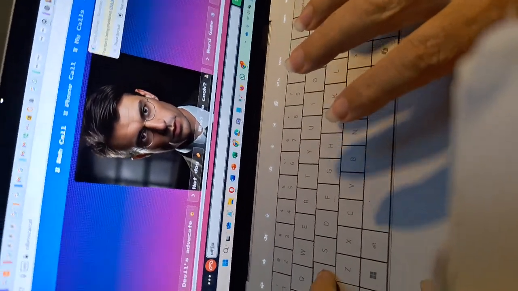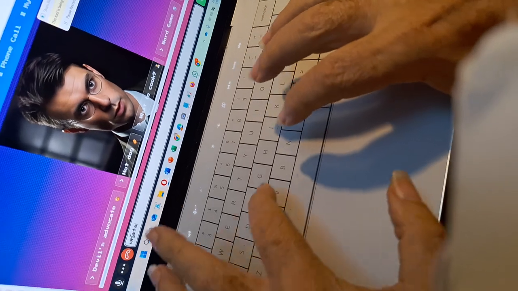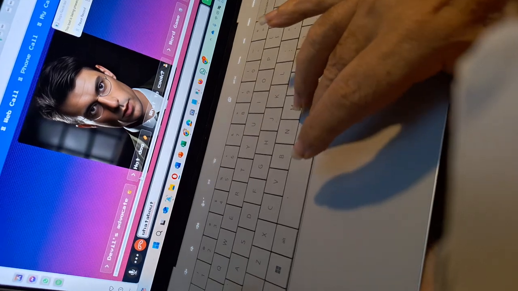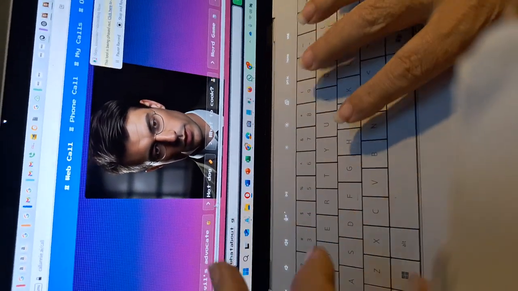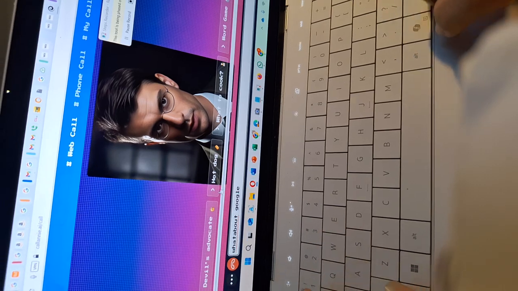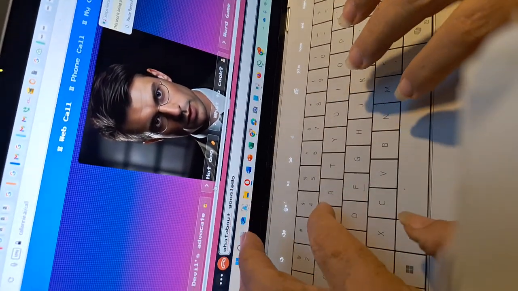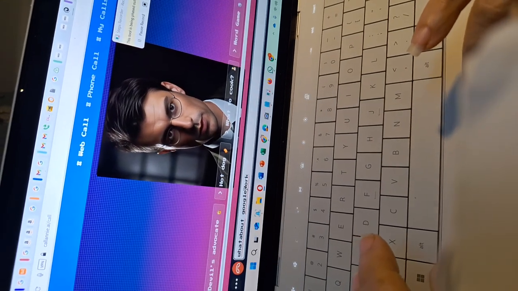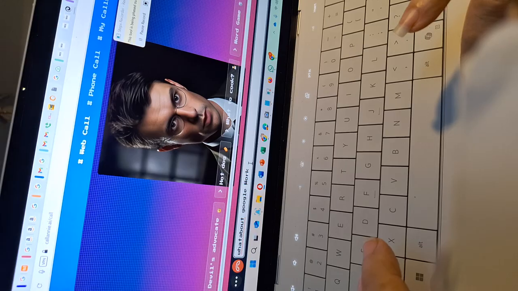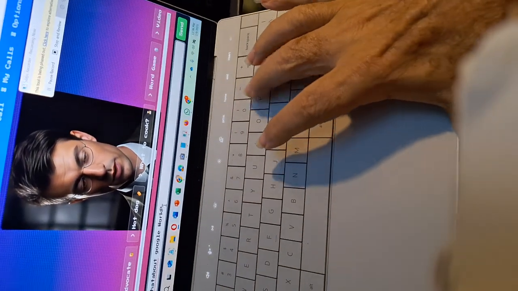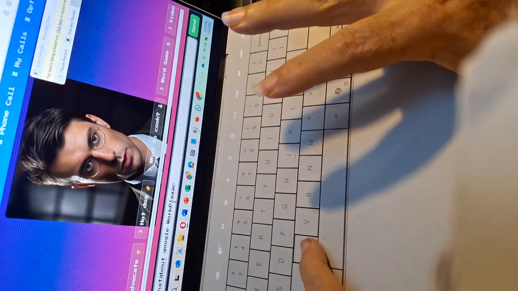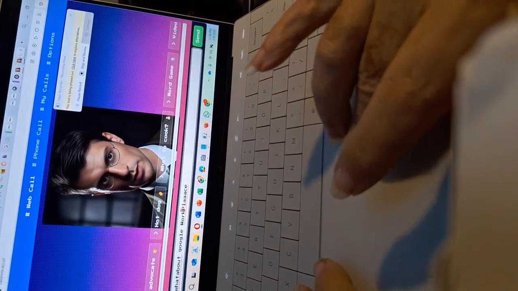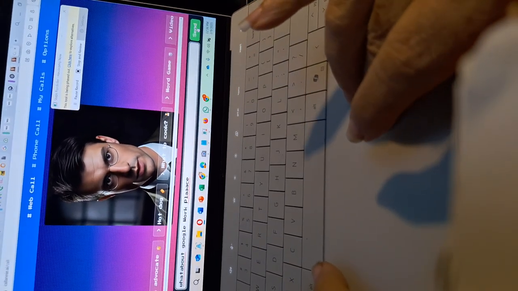Now I type, what about Google Workplace? What is it called? Google Workplace? Yeah, Google Workplace. Place. P-L-A-C-E. Place. Okay, Google Workplace. Okay. So why is it not understanding your voice?